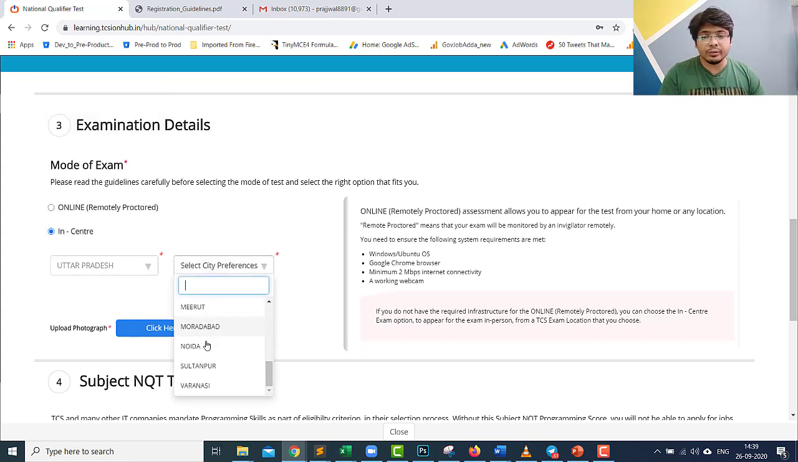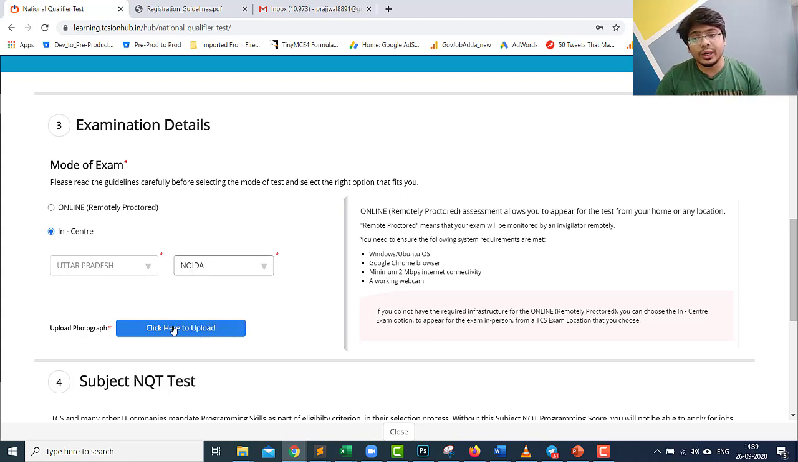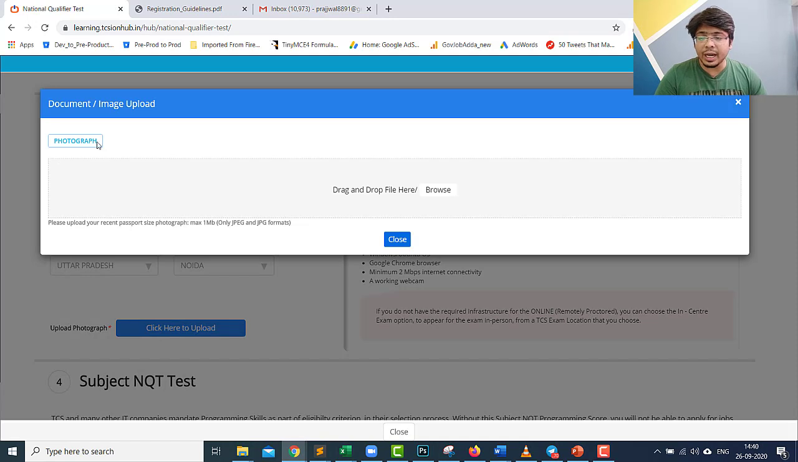So select the state and select the city where you want to go and take the test. Now you have to upload a photograph also. So what I'll do is I'll just select the photograph, right? Click here to upload the photograph, right? And then this has to be a JPG image.